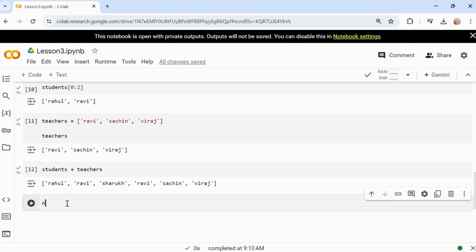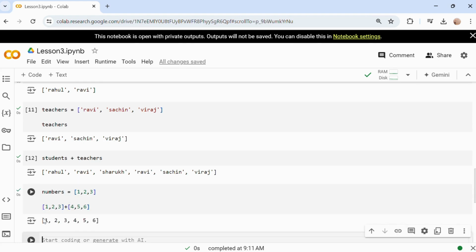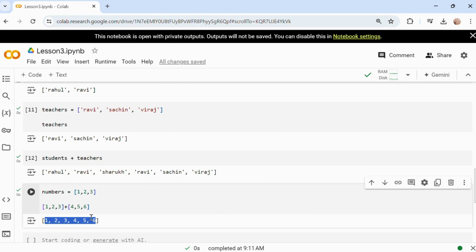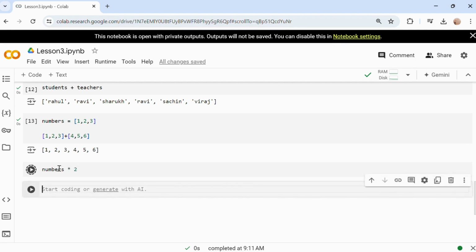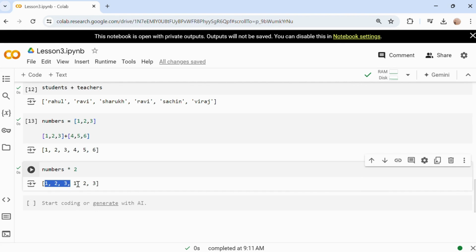Now we have one list called numbers. Let it contain 1, 2, 3, and suppose I am adding that with 4, 5, 6. In that case, what should happen? It will create a concatenation of the lists. One more thing is possible. Suppose I write numbers multiplied by 2. You will see that it has doubled, it has concatenated the list with itself.